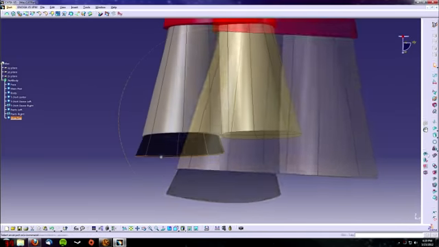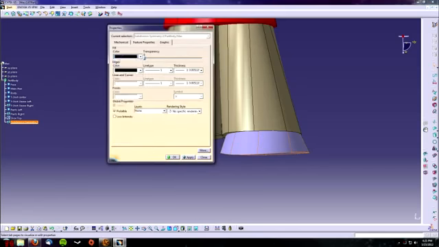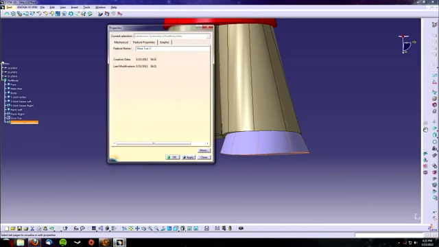Do your symmetry to the opposite side using the symmetry command. Clicking the ZX plane will copy it over.